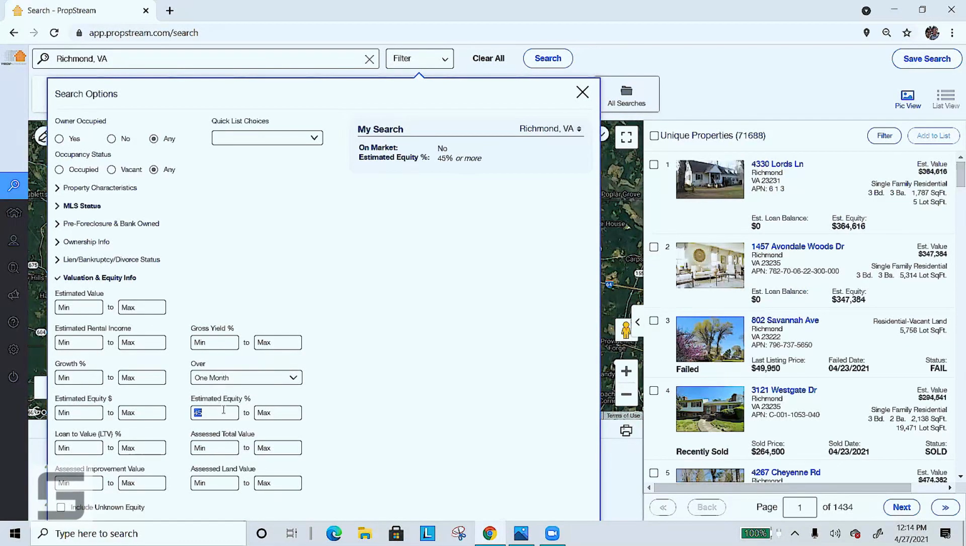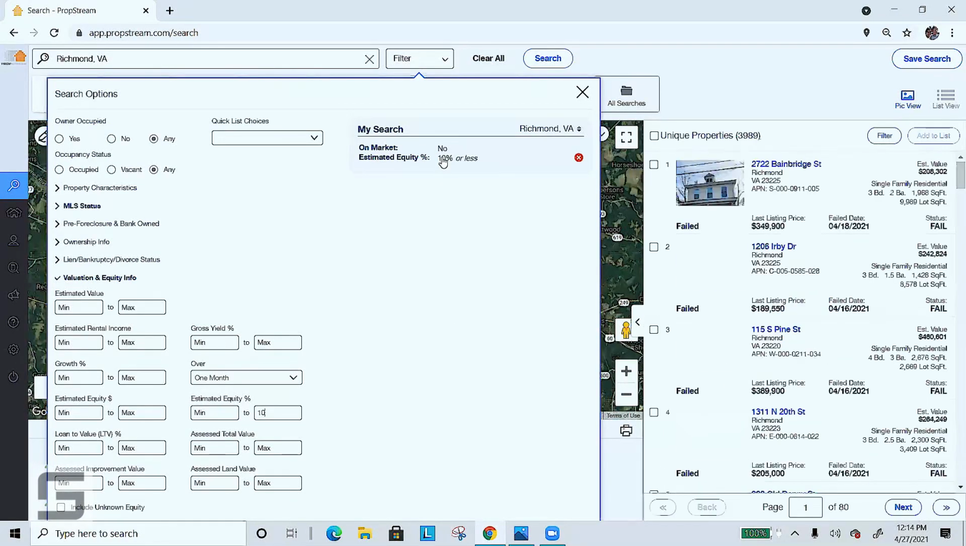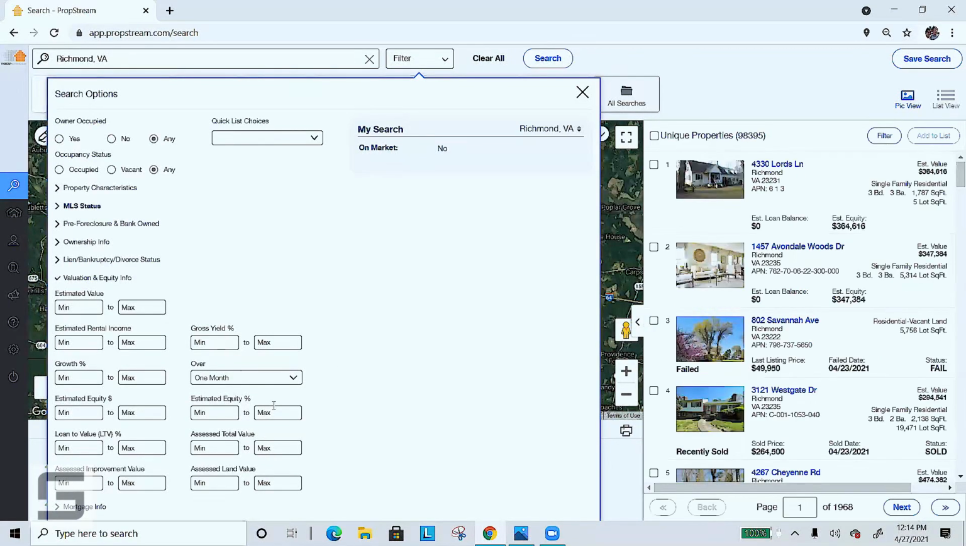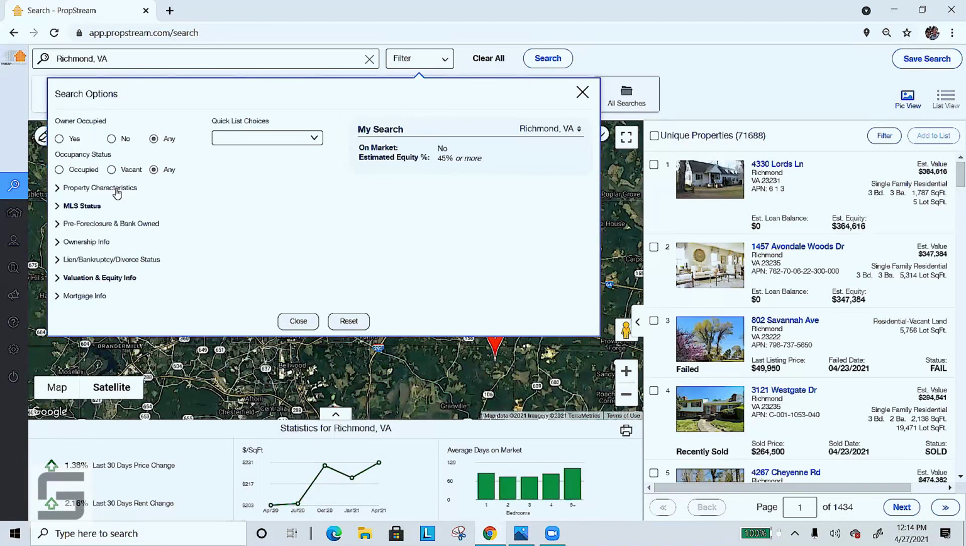You want low equity? Maybe you want 10% or less. This is for our creative seller financing strategy group, right? So feel free to choose high, low, or negative if you'd like. And that's rule number 2. So rule number 1, on or off market, make your decision. Rule number 2, high, low, or negative, make your decision there. Rule number 3 is your property and ownership preferences, right?